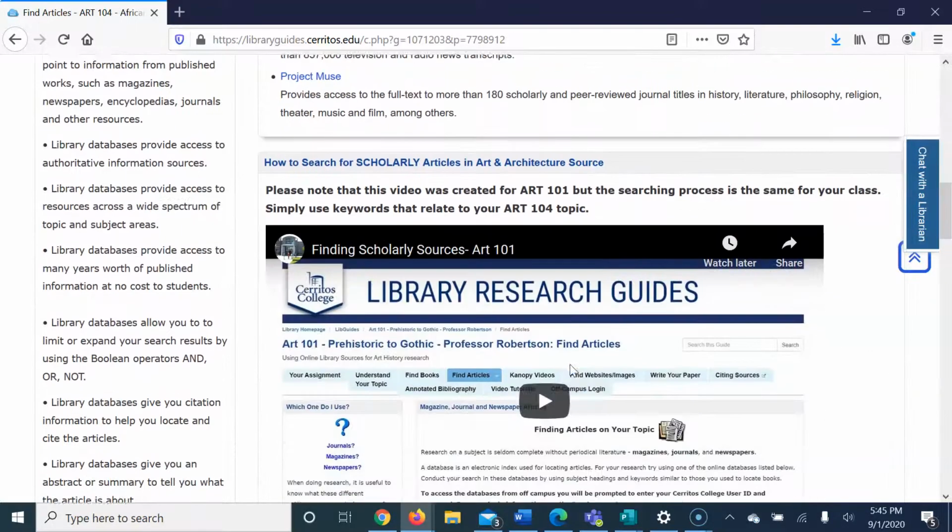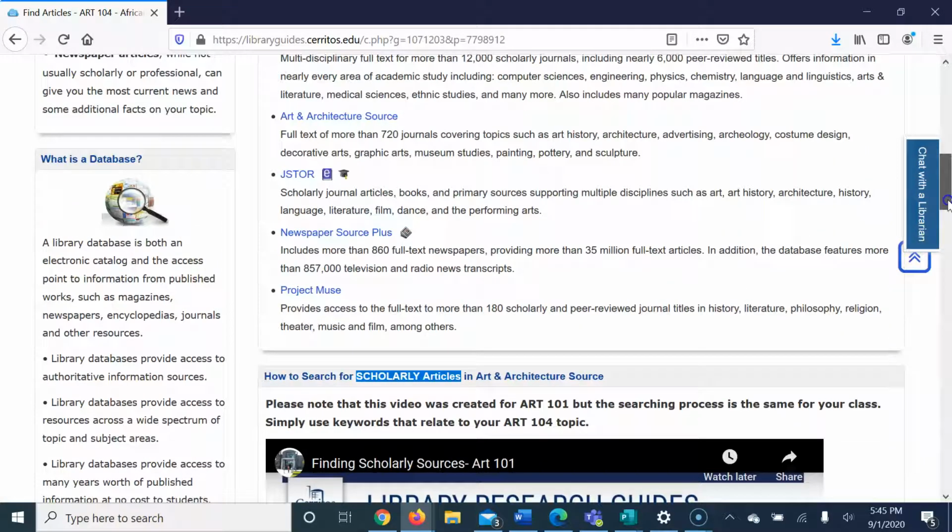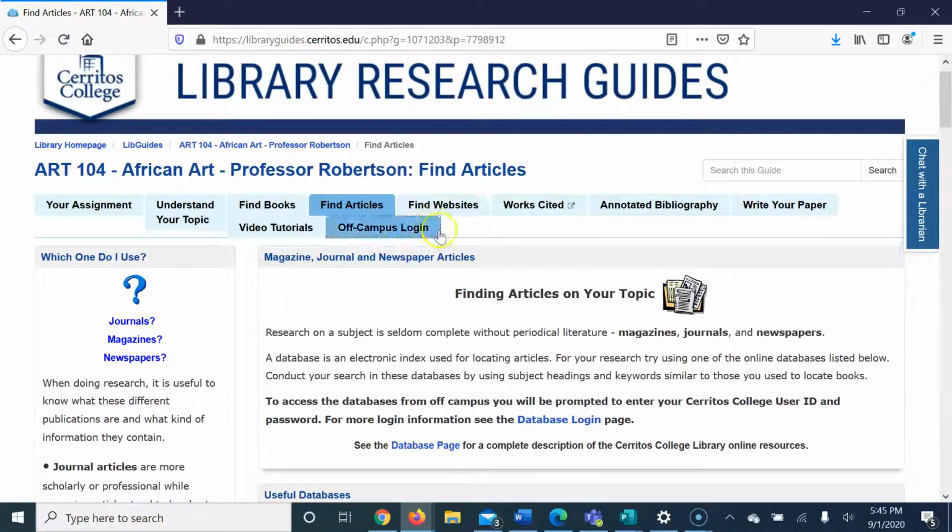If we scroll down a little bit further, you'll find another video here. This one is for the database Art and Architecture Source, which is an EBSCOhost database. And this video goes more in depth on how to search for scholarly articles in this database. So if you plan on using that, the video would be very helpful for you to get a start with.